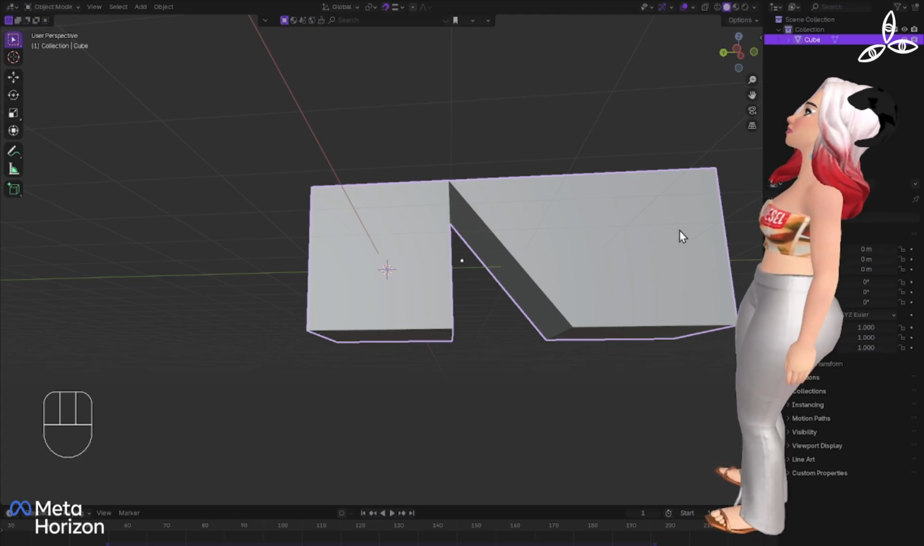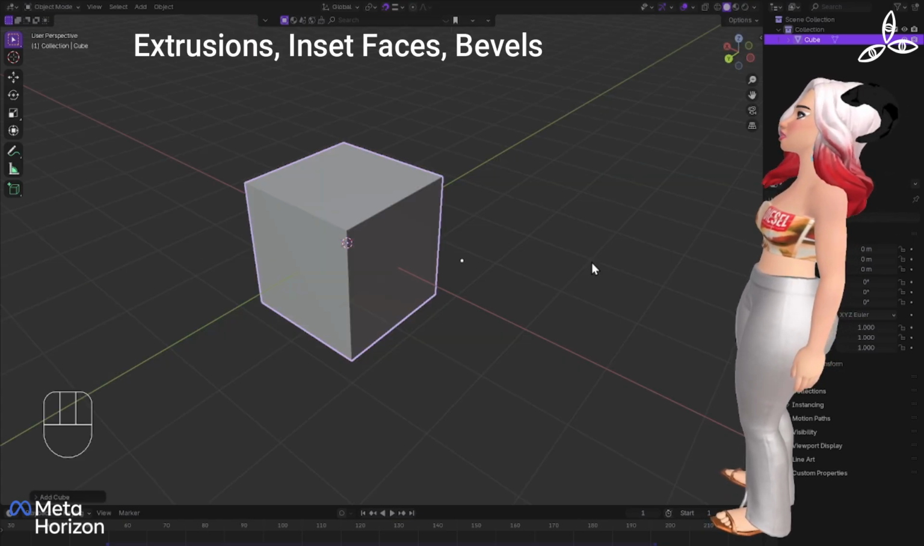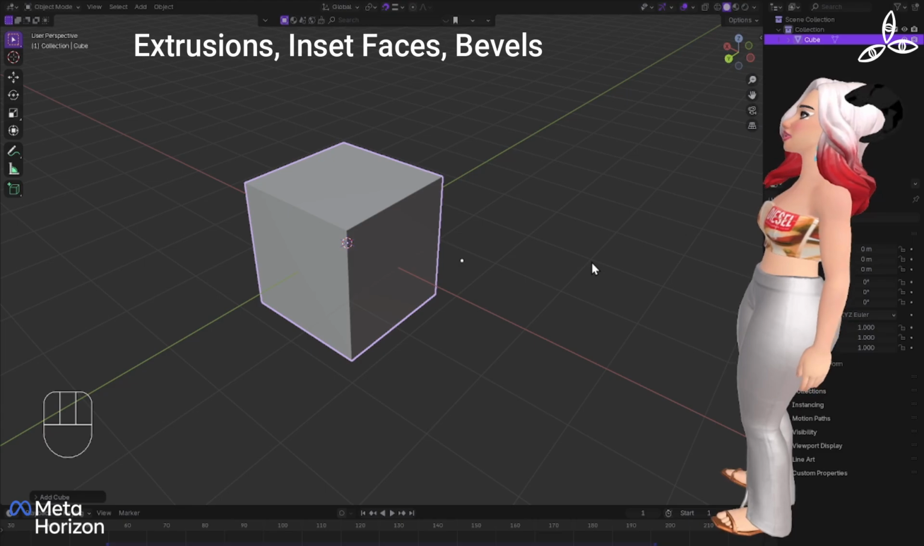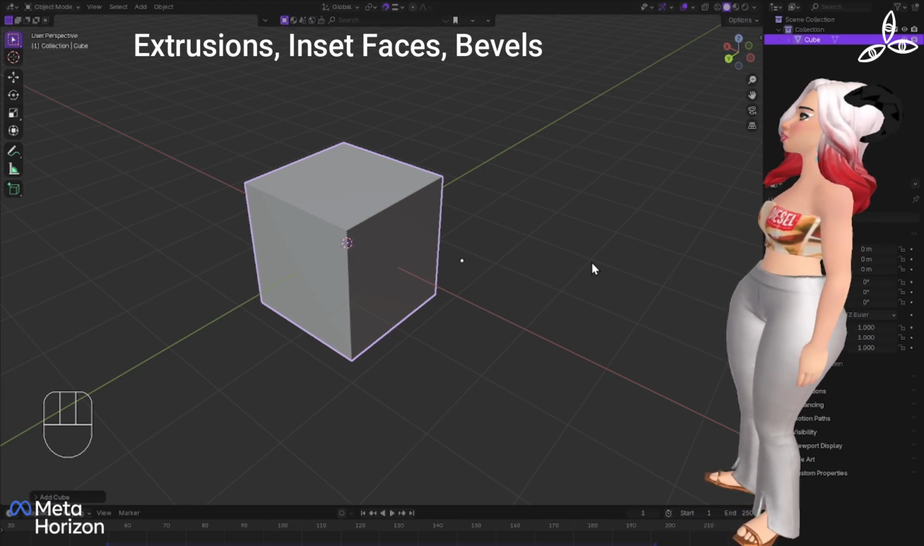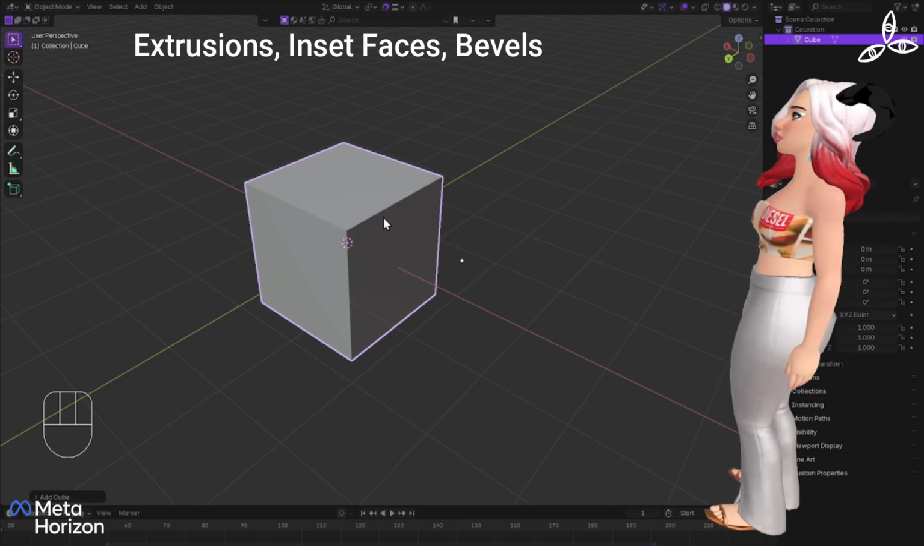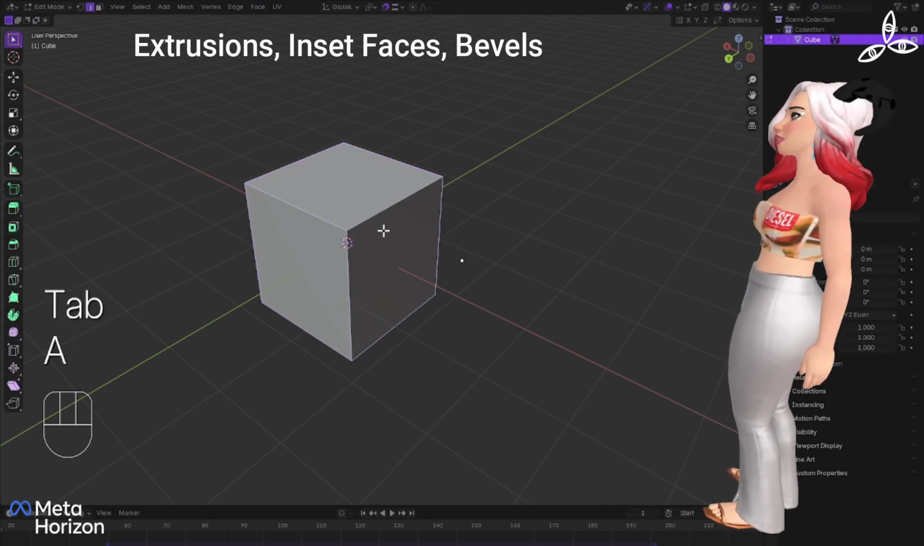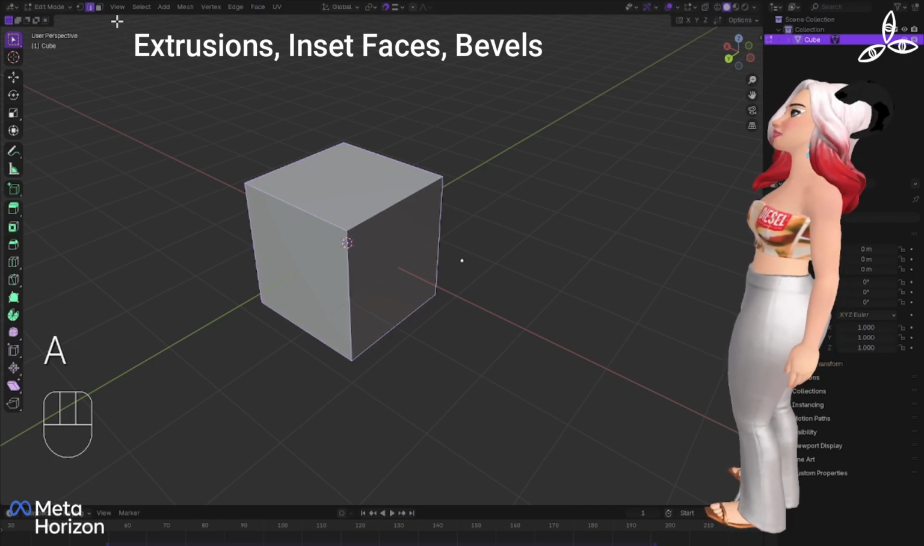Now we're going to look at a bunch of operations: extrusions, inset faces, bevels, and loop cut and slide. The first three should be fairly basic. The last one takes a bit of wiggling, but you will get there. If I'm in object mode, I press Tab to enter edit mode.